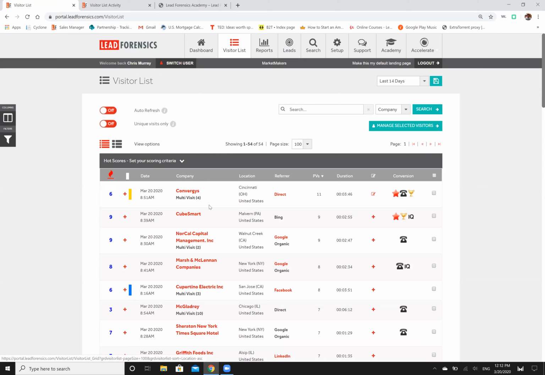CubeSmart's a great example. The self-storage facility has hundreds, if not thousands, of sites across the US. What we can do here is see it's this particular one up in Melbourne. We can see how they got through to the website, the number of pages they viewed, and the duration, so how long they were on the website.